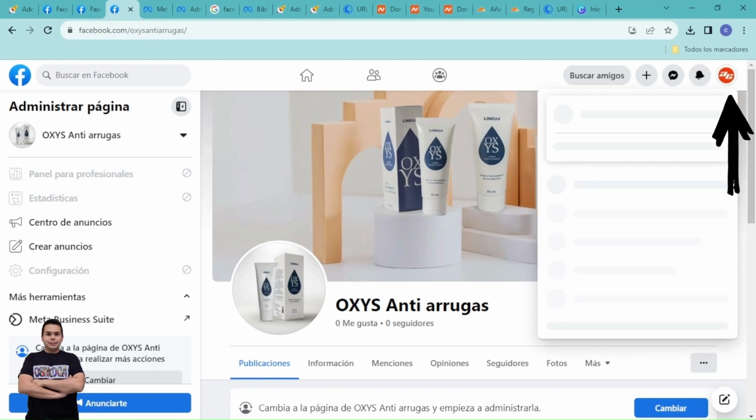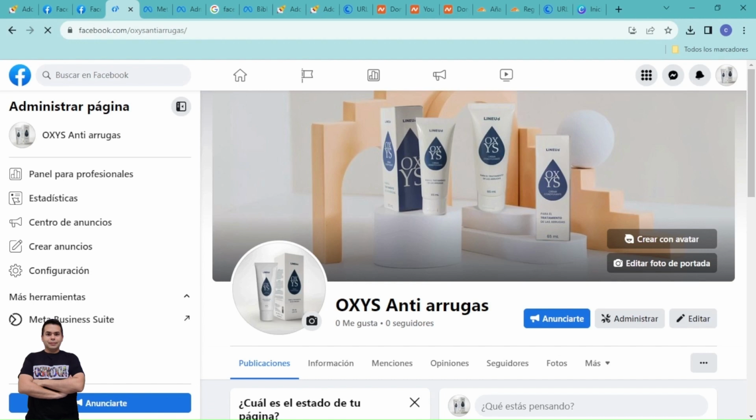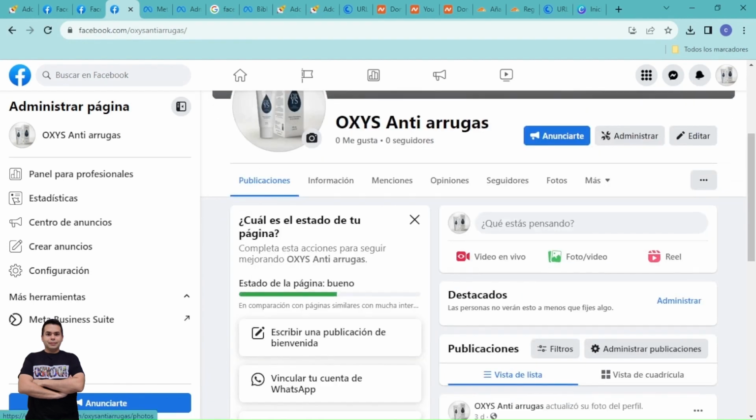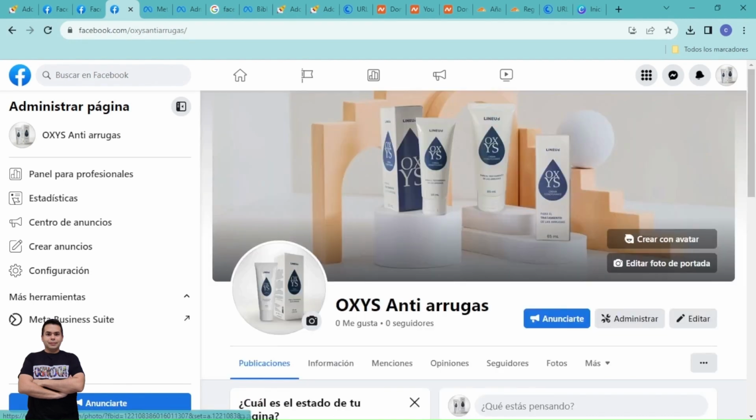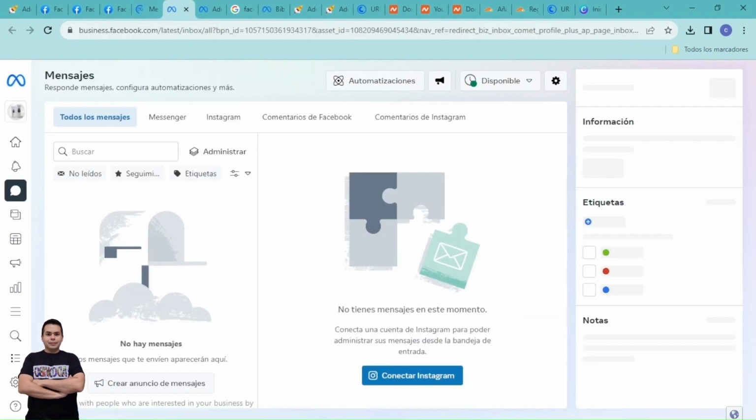which in this case I named Oxy Santiarugas. Once we are in the page profile, you can see that it gives me editing options. There we are going to select the messenger. The messenger section is going to work with the fan page, and the customers who see your ads are going to ask questions here and will be answered both through the messenger and by WhatsApp. We have to use a WhatsApp Business account for it to work with the campaign.